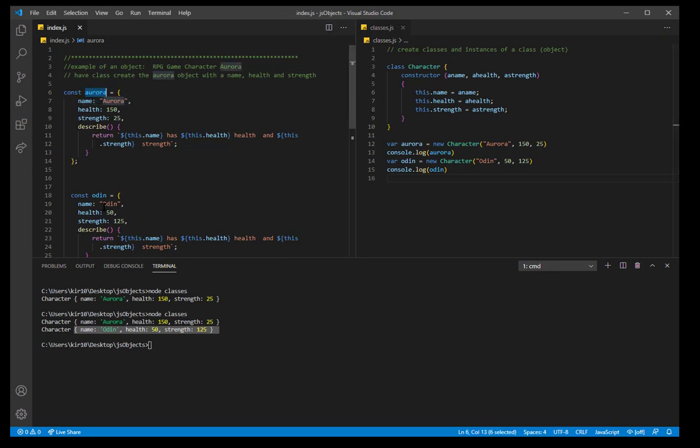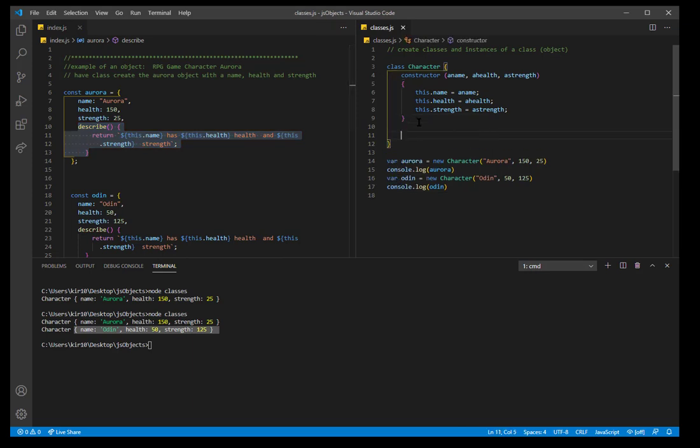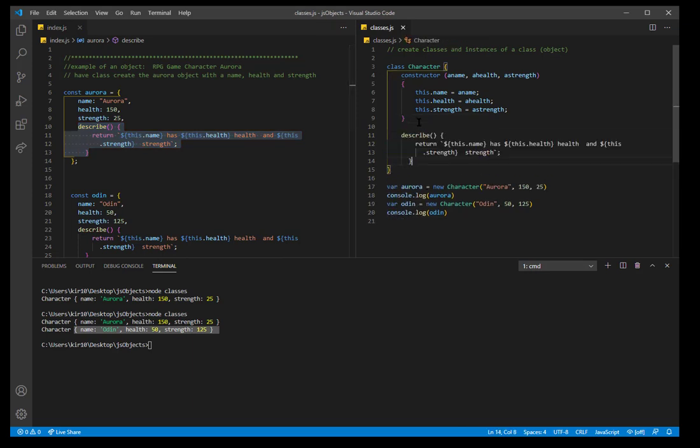All right, so now let's add the describe method, because we said that Aurora can do something, right? And we said Odin can do something. So we're just going to copy this method that we already created. Now, this is another method. This is going to go outside of the constructor. And the reason for that is the constructor is, at the time that this object is created, let's send over those particular values. But describe is not receiving any values. It just is a method that we can run that will print those values out.